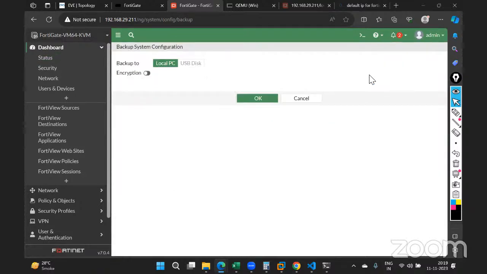If I go to the backup here, there are two options. One option is local PC, where we want to take the backup. Another is USB disk. So it means you can take the backups on the local computer.